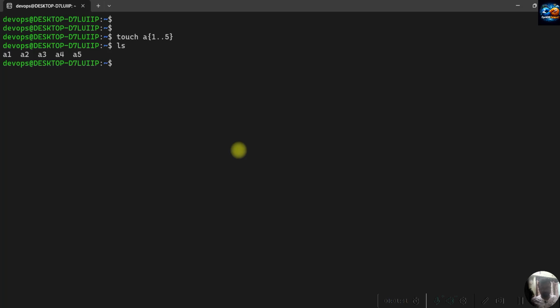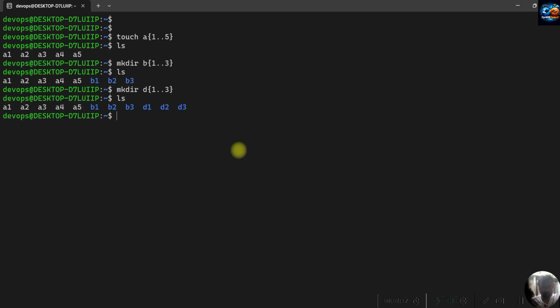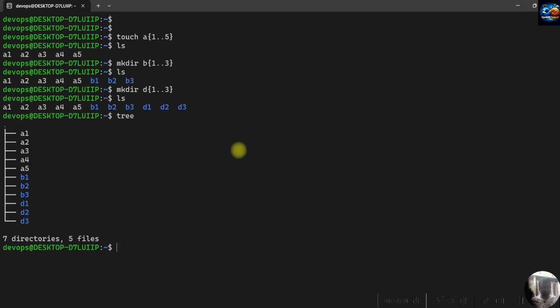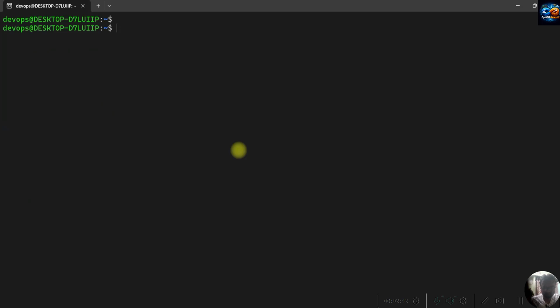Now let me create a few directories. mkdir, make directory, b{1..3}, then ls. I got 3 directories. Again, let me create one more set of directories so that I can show you clearly with the example: d{1..3}. Let me check with the tree command. See, we have a1, a2, a3, a4, a5, those are files. b1, b2, b3 are directories, and d1, d2, d3 are directories as well. Okay, let me just clear this and check.